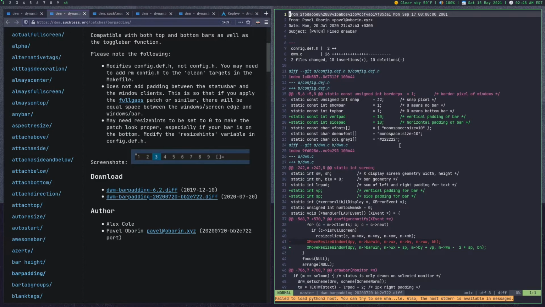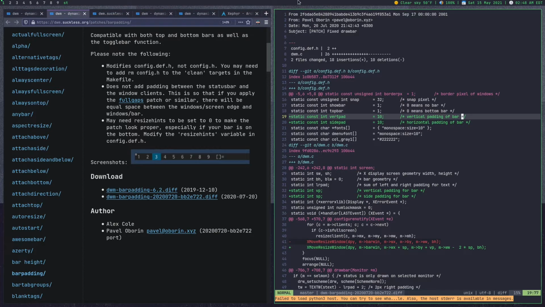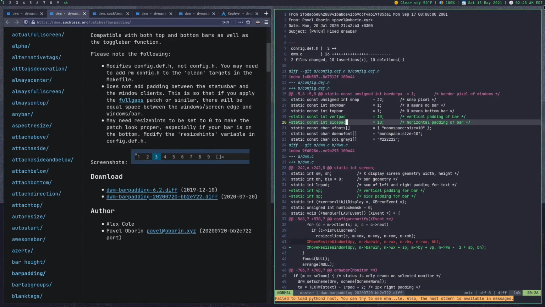So there are a couple variables that they have added. There is vert pad and side pad. So this is vertical padding. They were nice enough to add a little comment here, vertical padding of the bar. So if you have a bar at the top like I have here, the vertical padding would add space at the top. So this means the bar is moving down by the number of pixels specified here. The default is 10 for both. And side padding is padding on the sides. So instead of being all the way on the left side of the monitor, it would be 10 pixels to the right. And instead of touching the right side of the monitor, it'd be 10 pixels from the right, which is to the left.